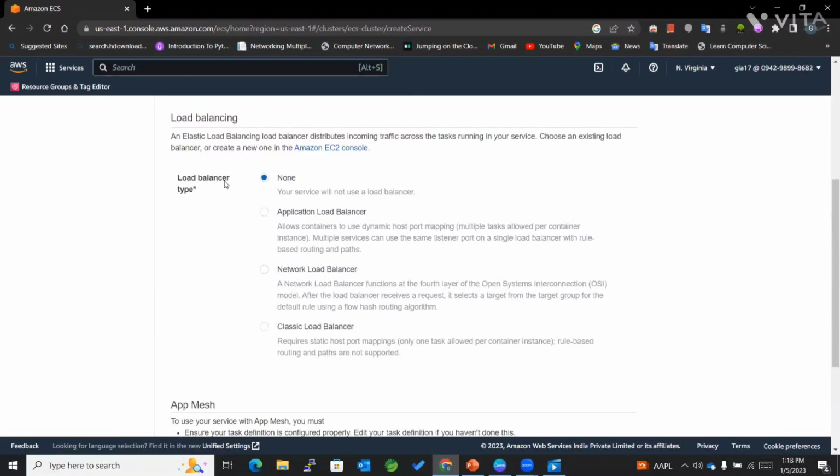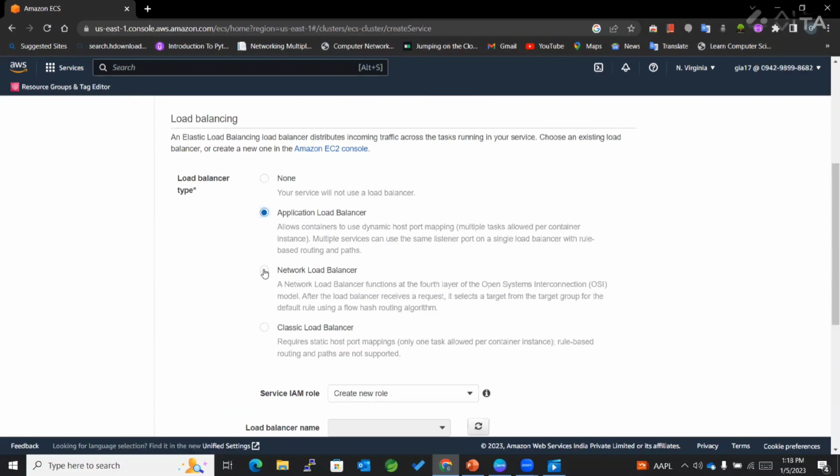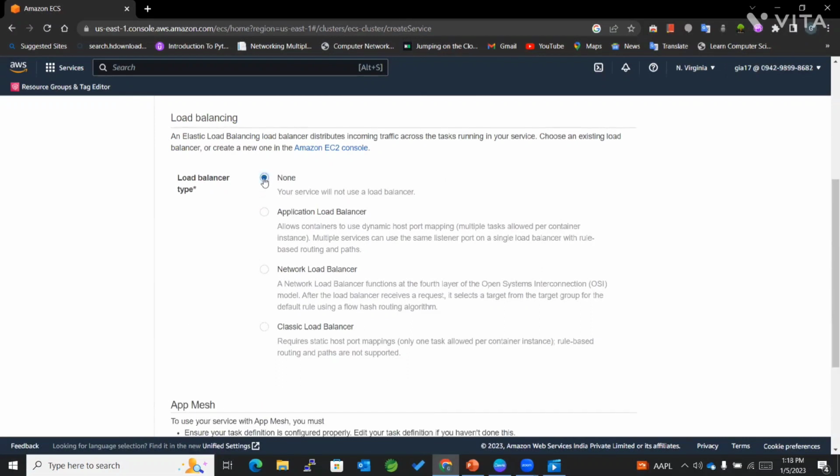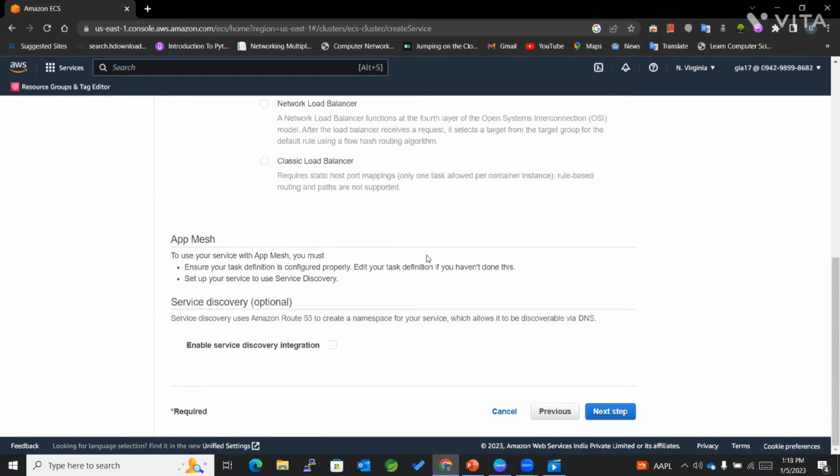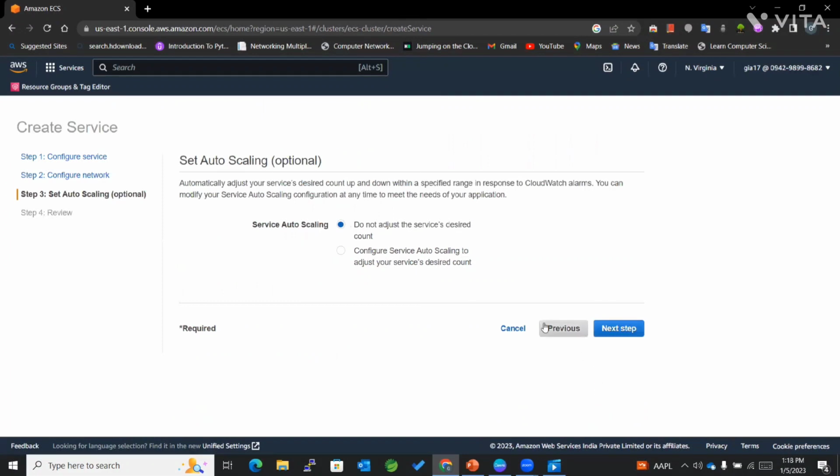Now in this case, we have an option for load balancer type, wherein we can select any of the load balancers that we want our service to work with. But since I will be covering this in the later part of this playlist, for now I'll be keeping it as none only. The rest of the things as they are, go to the next step. You can also select auto scaling for your service to maintain the desired count. For now, I'll just keep it as it is.